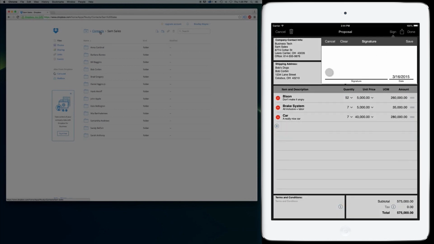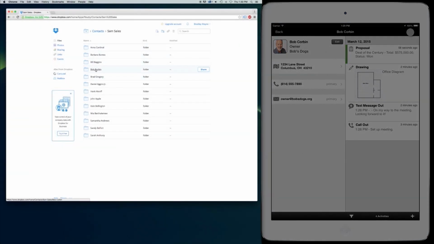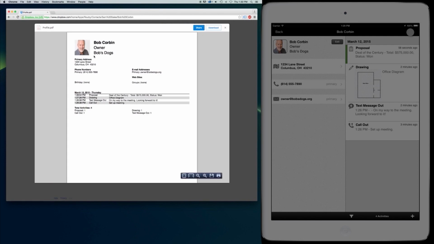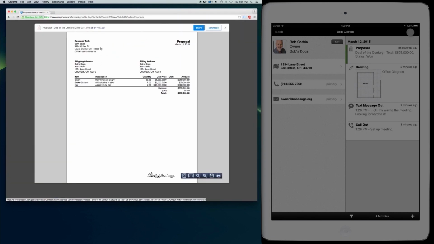I'll give the proposal to my client to sign, then take another look at my new customer in Dropbox. When we click on Bob's name, we can see new folders for drawings and proposals. If we click on our profile PDF again, we can see that it has been updated with a detailed list of activities. Let's back out and look at the proposals folder. In here, we'll find the proposal we just created, complete with a customer signature.